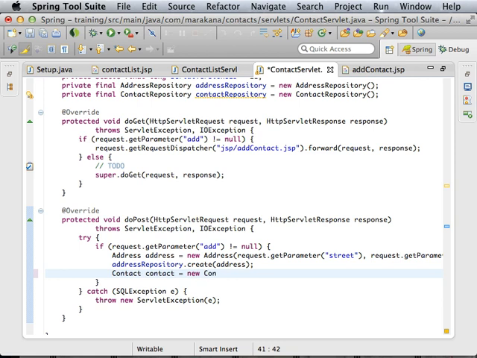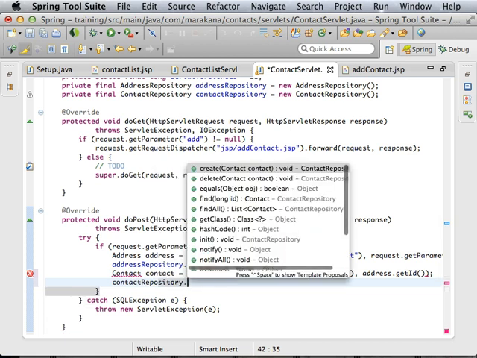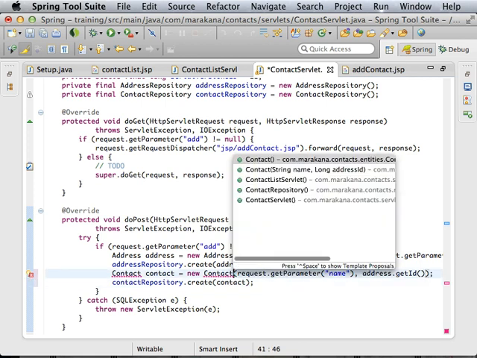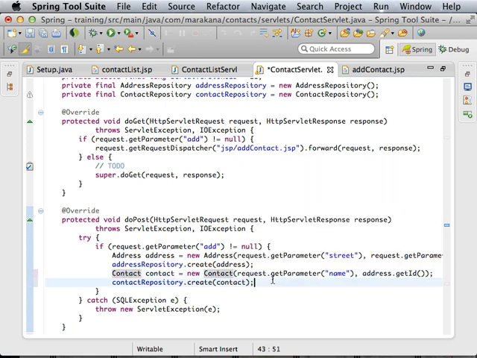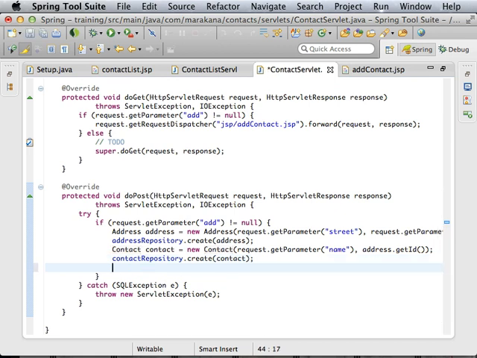Contact is equal to new contact, request.getParameter name, right? And address ID. Since we've done create, we should have an address ID now, right? Address.getID. So we've created an address, we've created a contact, and now the last thing to do is redirect.